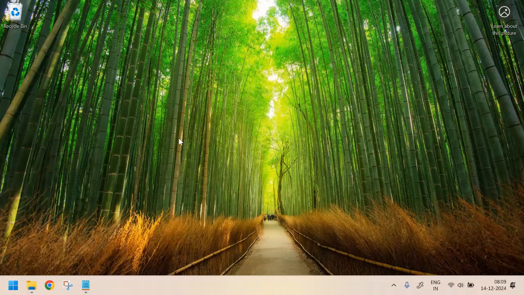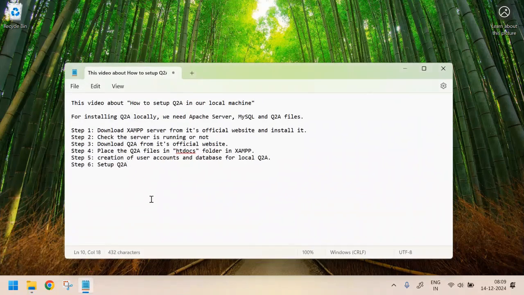Today I am going to demonstrate how to set up Q2A in a local machine. For installing Q2A locally, we need Apache Server, MySQL, and Q2A files. There are six steps. I will go through them step by step. Step one is to download XAMPP server from its official website and install it.